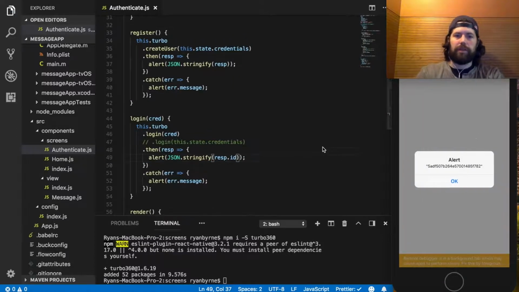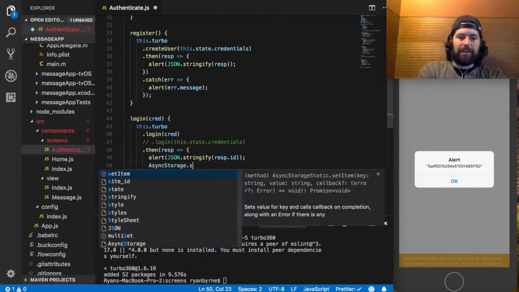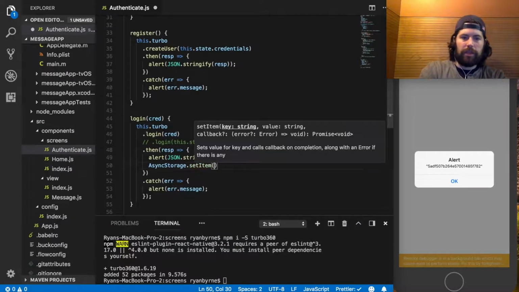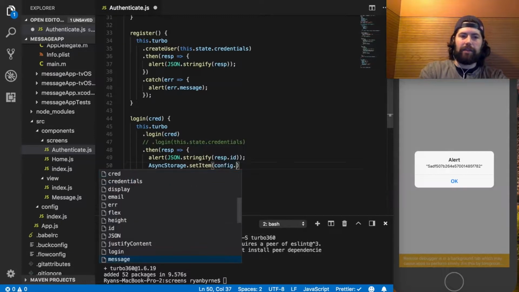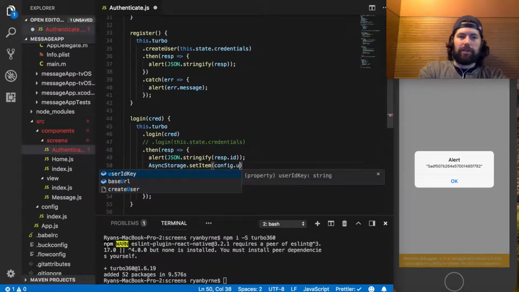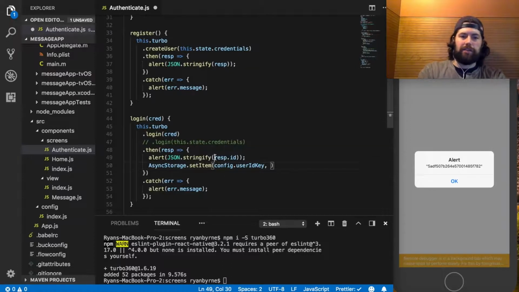Alright, so there's no data key there, it's just response, so we just need response.id. So what I'm going to do is say AsyncStorage.setItem, and we need a key and the value. So the key is going to be that config dot, what did I call it? User ID key. Again, we only use the variable, so we only have to change it in one place later on. And then this right here is what we're going to store.